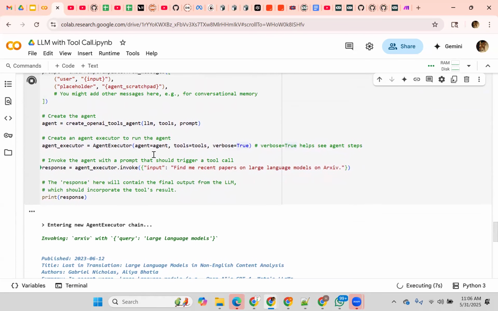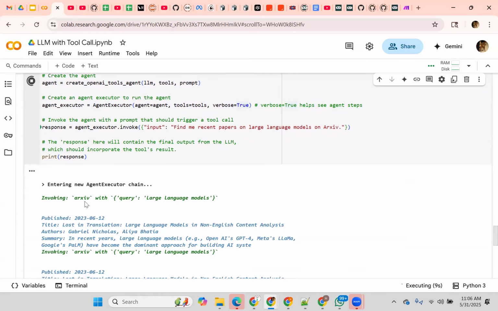Okay, see now, invoking RCEF with query large language models. So it has rewritten this query, and sent this query to this tool RCEF.